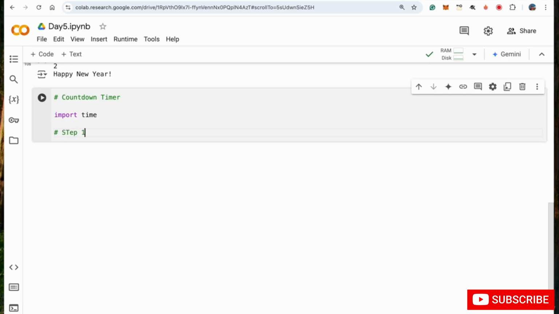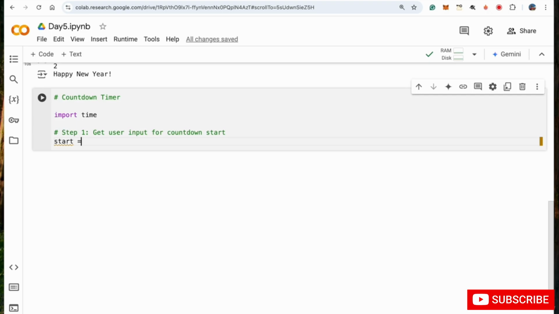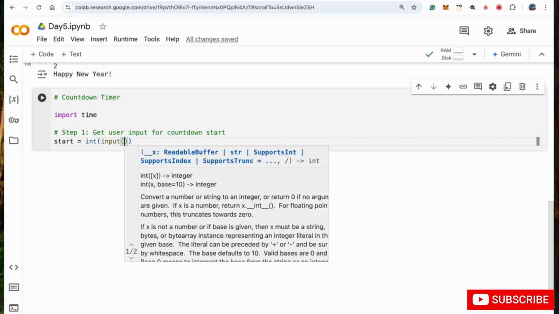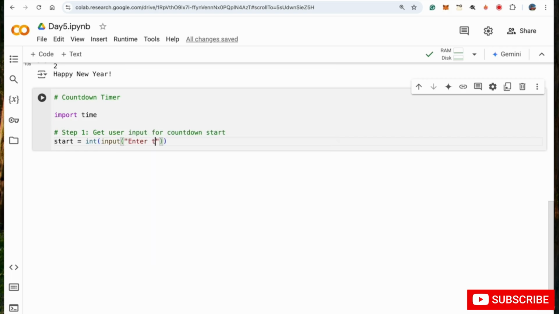Our step one here will be to get user input for countdown start. Now, you've done this before, taking user's input. If not, I would recommend you look at the previous videos. So I'm going to say start equal to int. I'm converting the string value that input gets me into int, and I am saying input, now ask the user, enter the number to start the countdown from, and that will give a user a prompt saying that please enter the value.